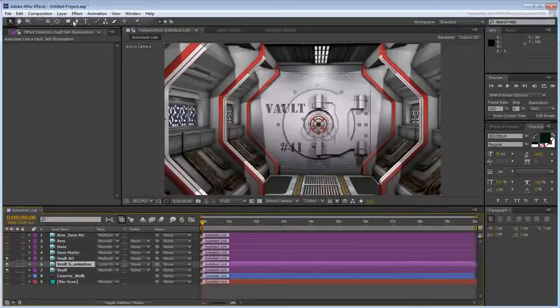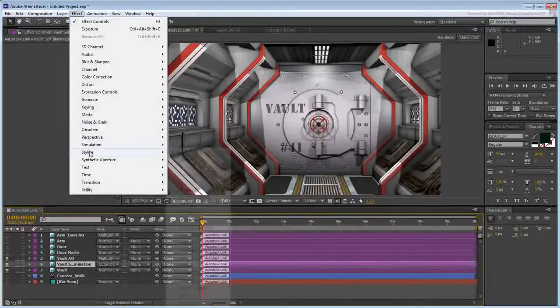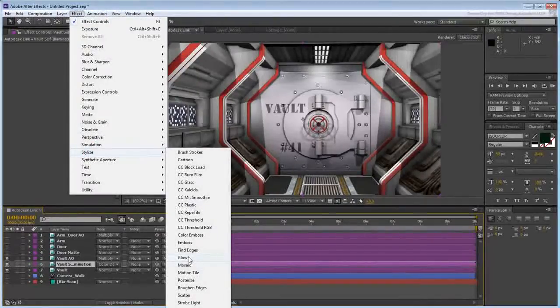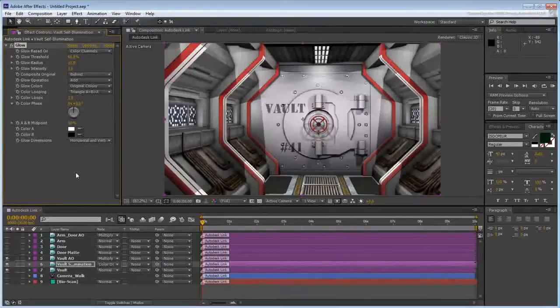Make sure the layer is selected and choose Effect, Stylize, Glow. Bring the threshold value down from 60% to about 10. Again, toggle the visibility of the layer to see the end results. Next, you work on the security door. Unhide that layer.